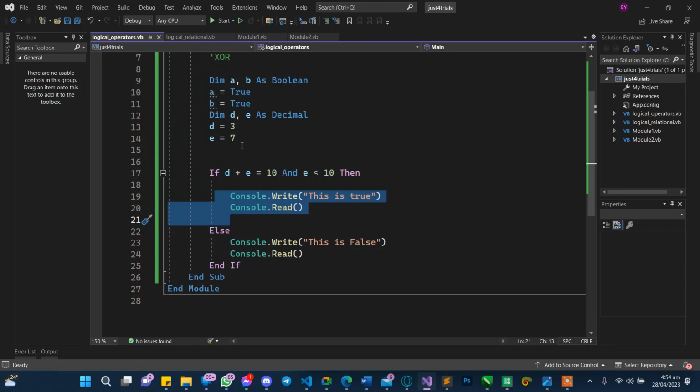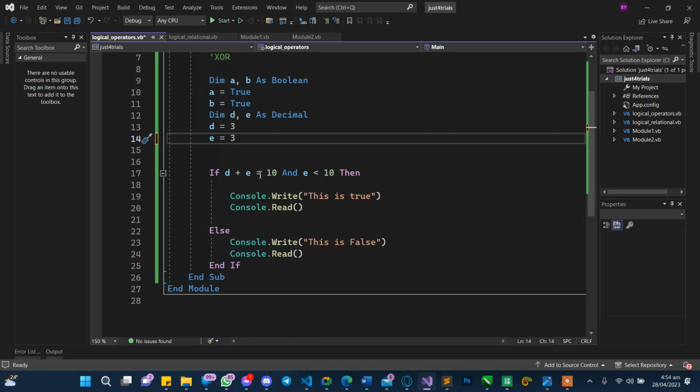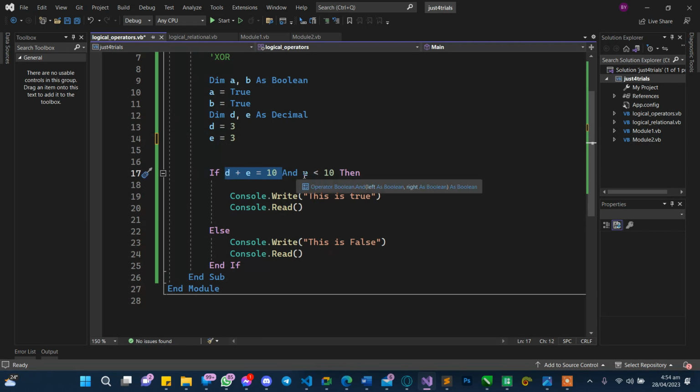But if we should change this to like say 3, 3 plus 3 is not equal to 10. It's not equal to 10. So this makes this side of the statement false, whilst it makes this side true.